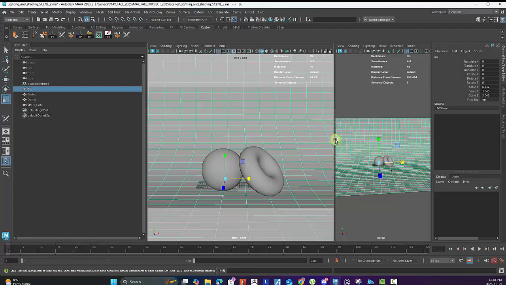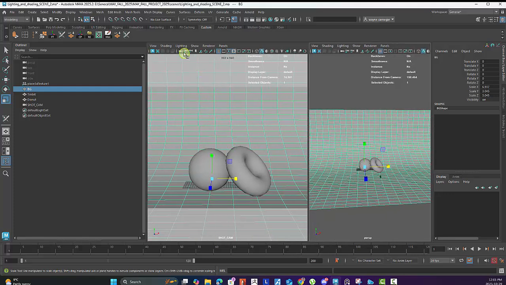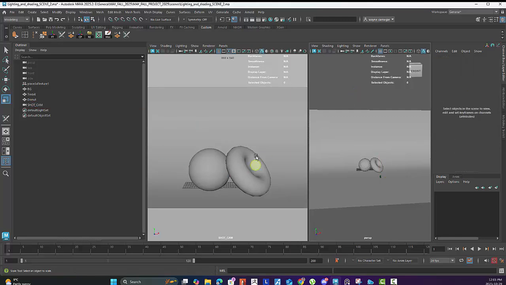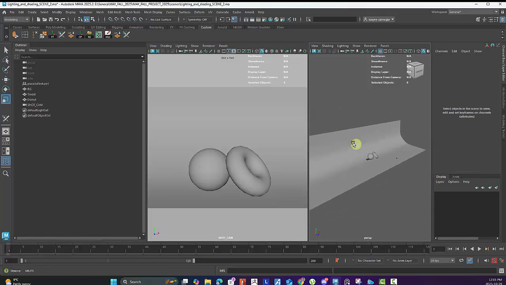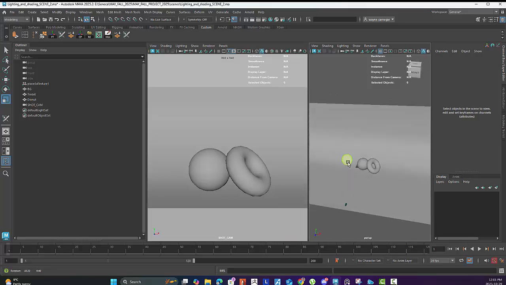Okay, so this is our camera here. I'm going to lock my camera. This is our camera area. Turn off my grid. This is my camera area, and this is where I can continue to work and all that kind of stuff. Okay, good.